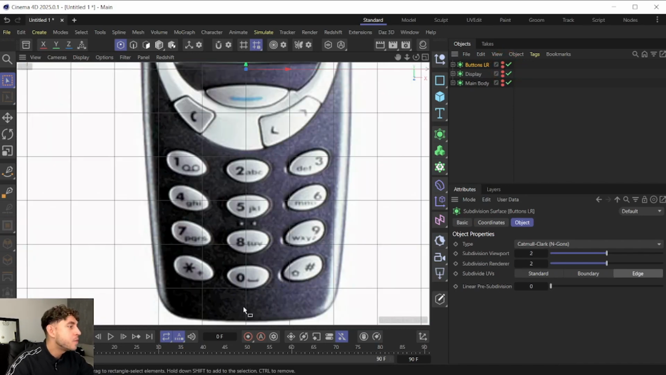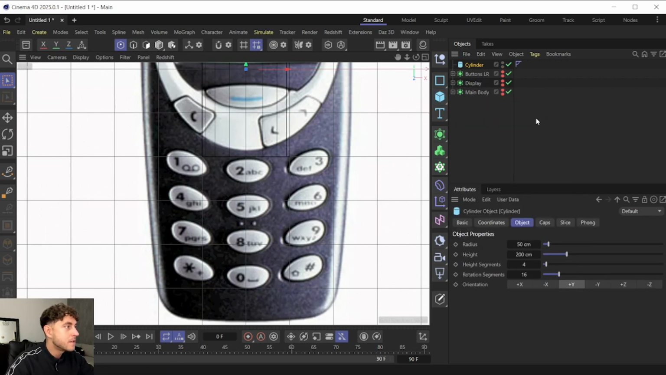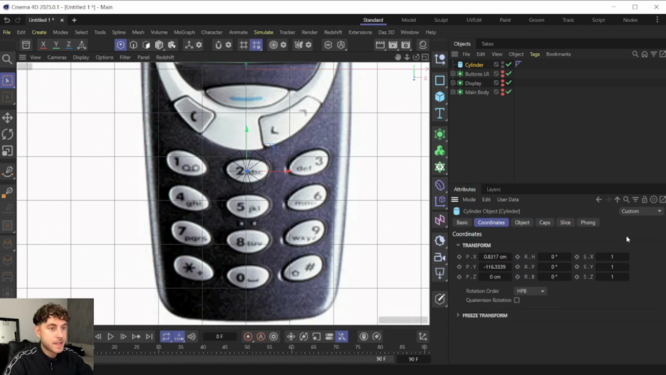In the next step, we recreate the buttons in the middle of the phone, the whole line. And for this, we need a cylinder. Change first orientation to +Z and rescale it to the size of the button. Alright, these are my scale values. Here we also change height segments to 5 and rotation segments to 10. And now we transform the whole shape under the coordinates tag and the scale values.